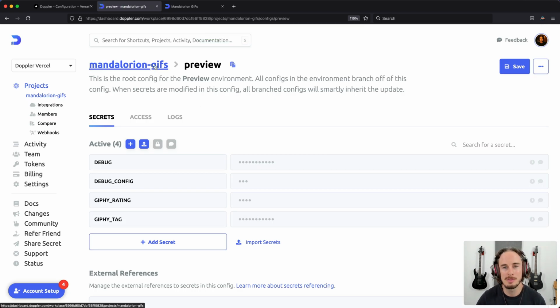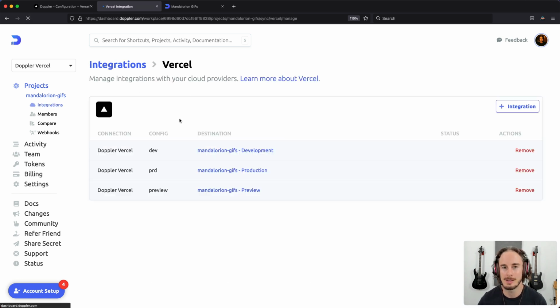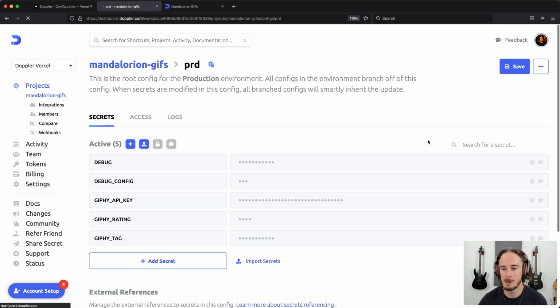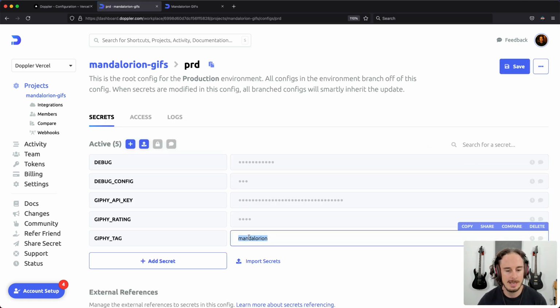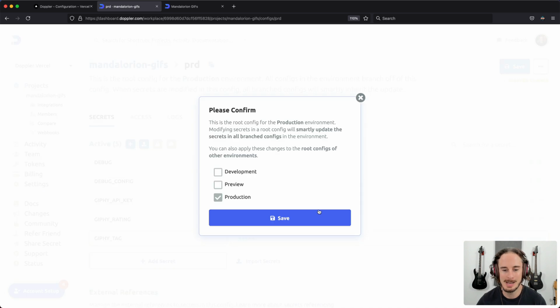Now, in terms of what Doppler set up for the integration, if we go to the integrations page and then click on Vercel, what we can see is that anytime we change a secret in the dev environment for Doppler, it's going to sync that to the development environment in Vercel. All right, let's actually give this a try. So if we go to Mandalorian Gifts and we go to the production config, let's change the Giphy tag from Mandalorian to Grogu. Oops, if I could type. All right, let's click on that and we'll save it just for production.